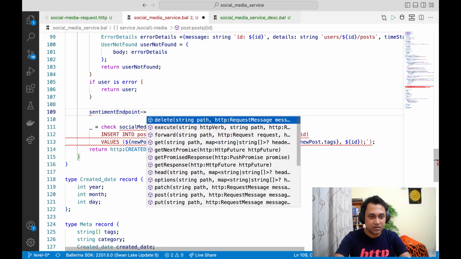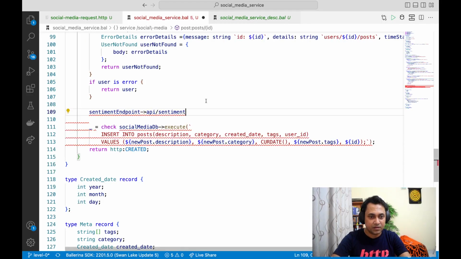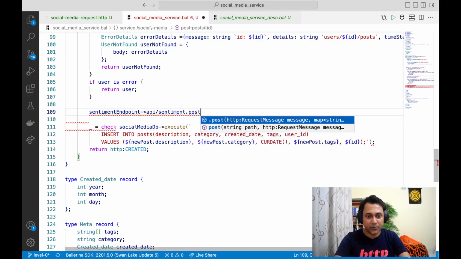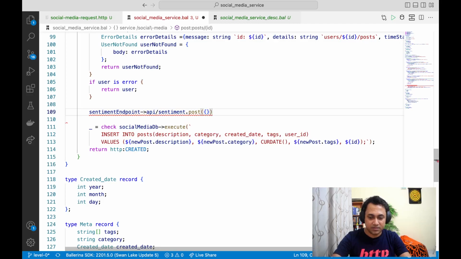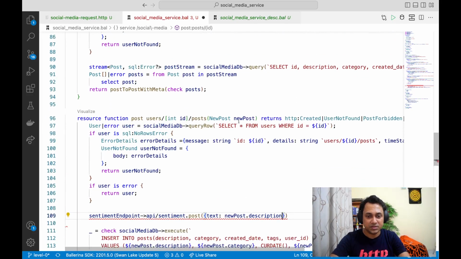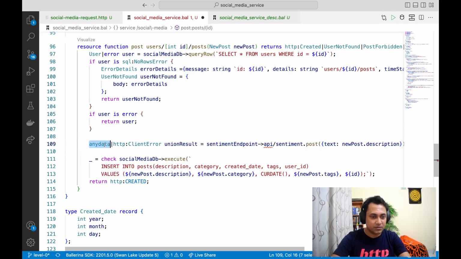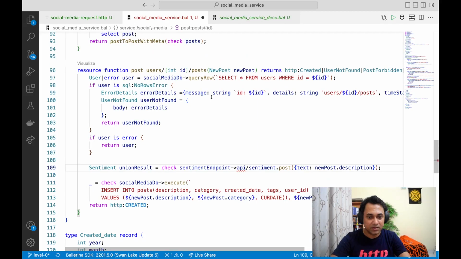So now let's use that client to send the request. Sentiment endpoint. We want to send a post request, and the request payload should look something like this. New post description. So we take the new post description and send it to the sentiment analysis endpoint. So in response, I could get a sentiment or an HTTP client error. I don't want to handle the client error here, so I'll just check and pass it to the listener so that the listener can handle it as appropriate.